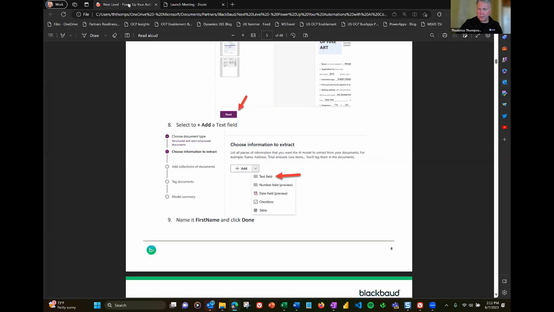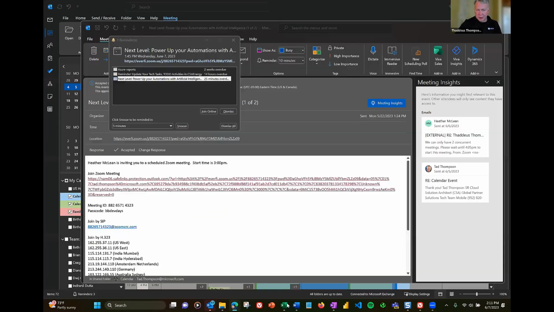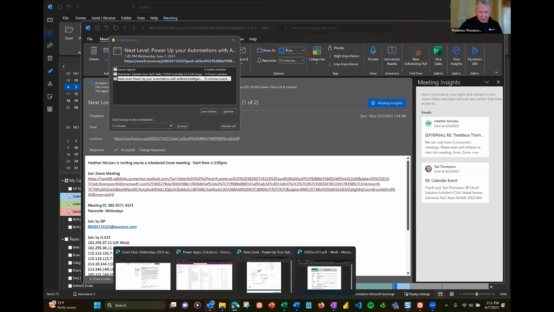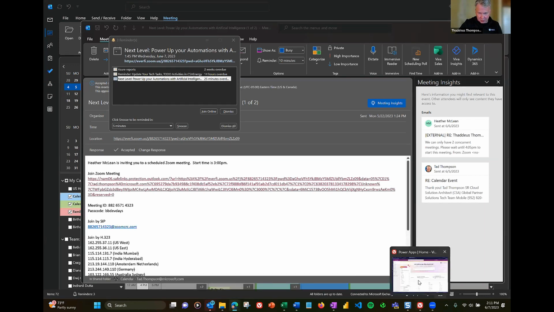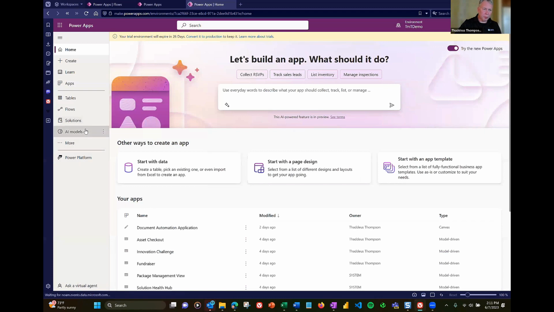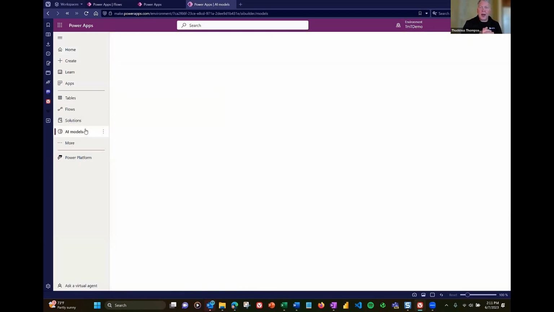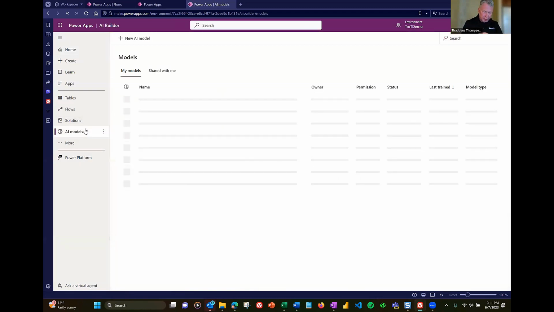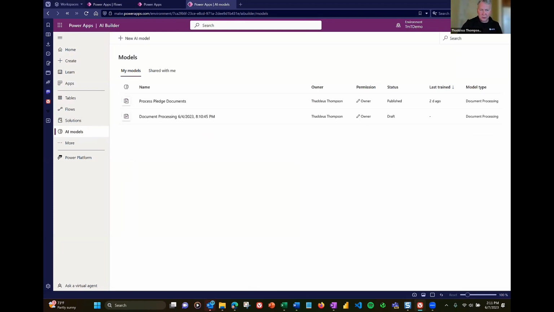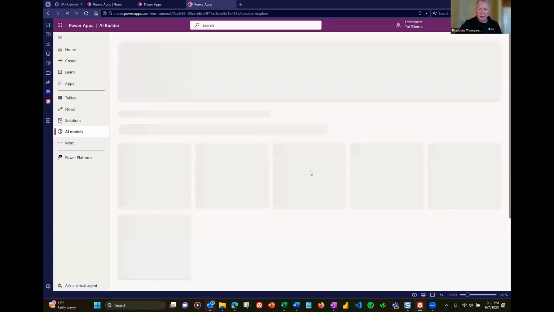Here we go. Okay, so I'm going to get started on this, if I can find my right spot. Here I am. Okay. So I already have this one completed, but I'm just going to start so I can show you the process. I have this one, process pledge documents is what I called it, but I'll start a new one. So I'll say new AI model, excuse me.